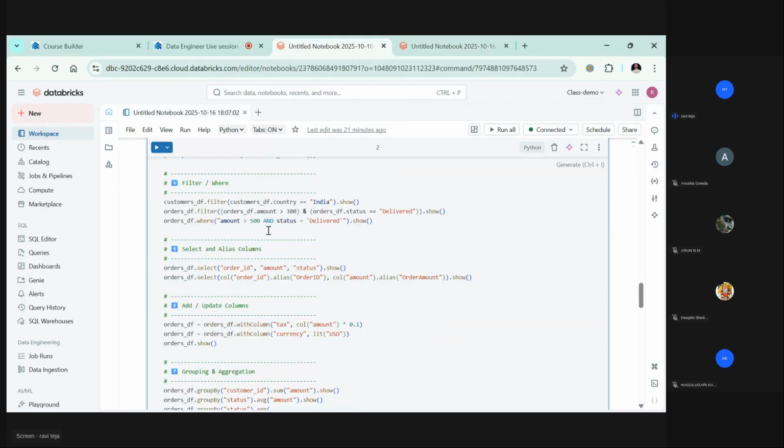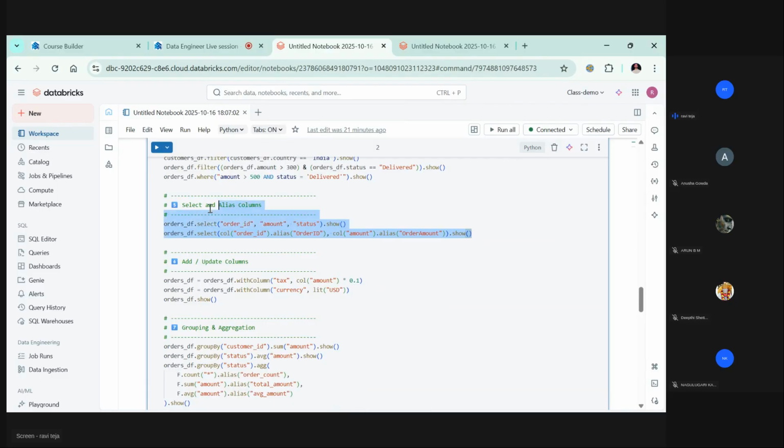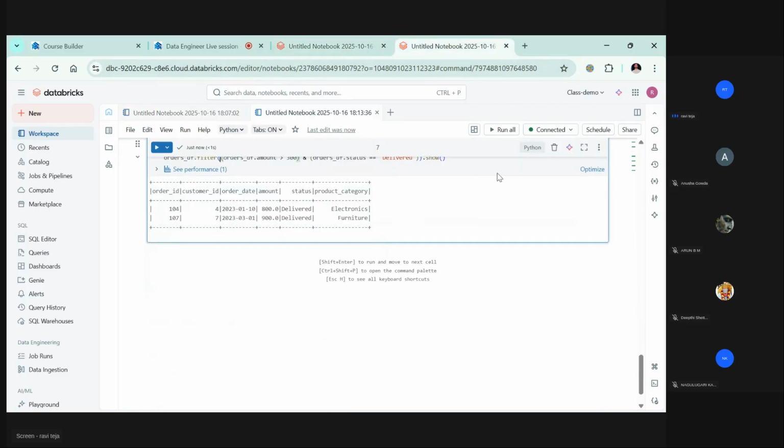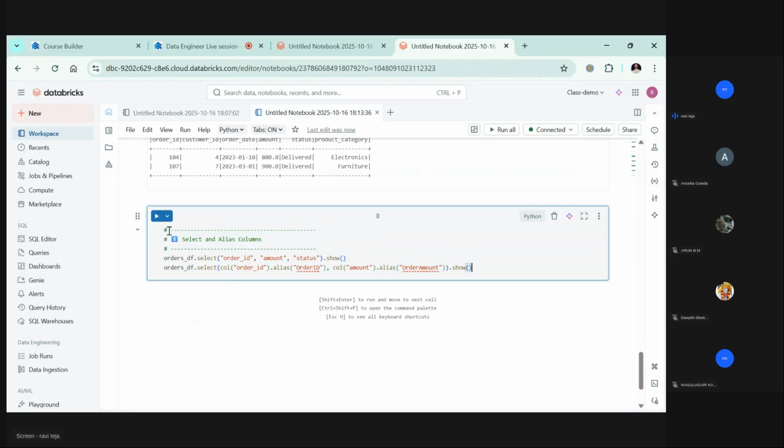Okay, so now let's see select and alias columns. We'll add code here. Just copy this. Now orders df dot select of this: order id, amount, status. Okay, so that's what we have. Now let me comment this first.